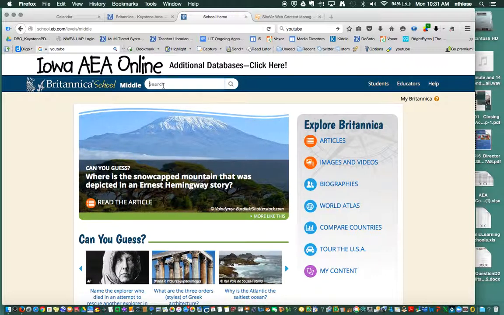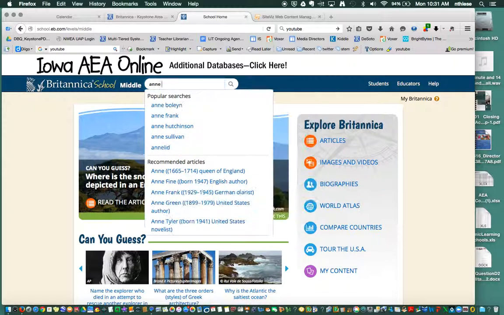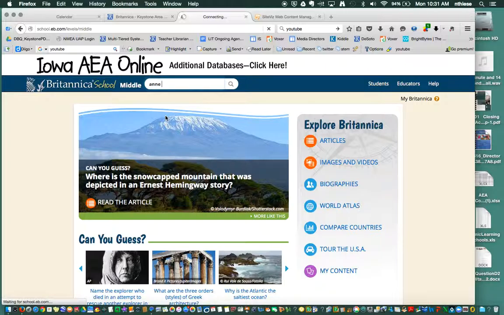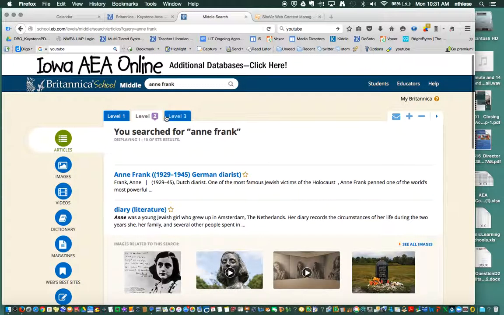And at the top, there's a search box, so I'm going to type in Anne Frank. And it gives me some suggestions, so I'll go ahead and click on Anne Frank right there. And it found several, and I'm going to go ahead and choose the very first one.